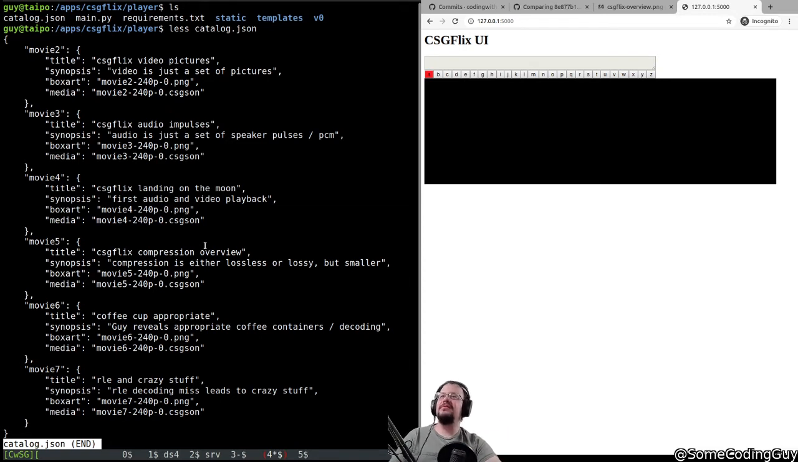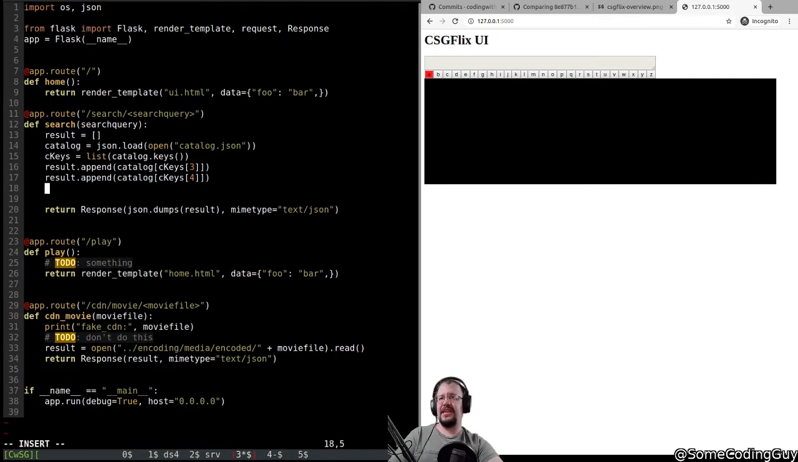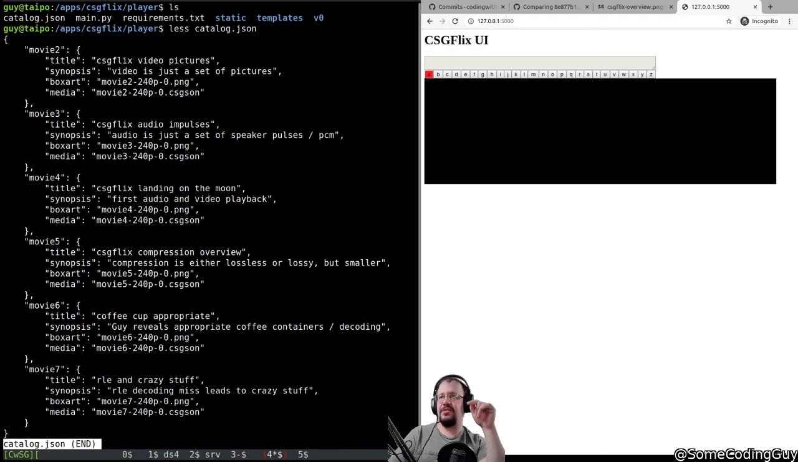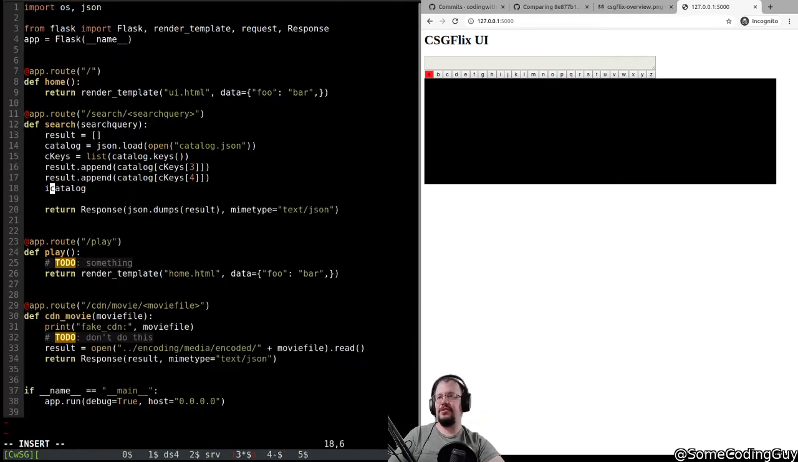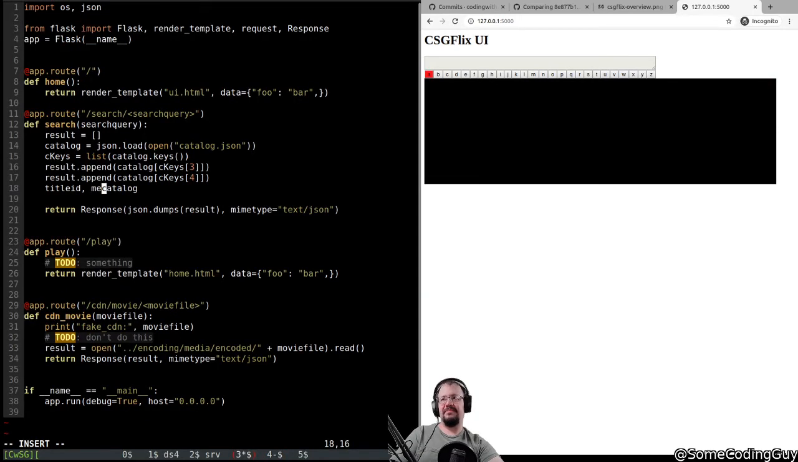Okay, so let's just use synopsis, and we're just going to do a simple search. The catalog is structured as a key value entry. The title ID is the key, and the value is that data structure, which we'll call the meta.